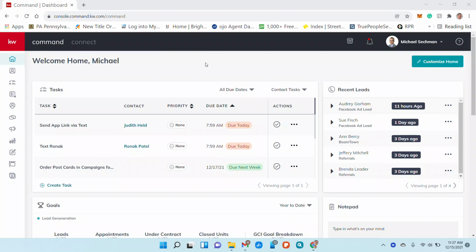Hey everyone, wanted to talk to you about something real quick, an easy feature you can do in Command to send out holiday greetings on your Facebook page, as well as sending in an email campaign. So pretty simple to do.